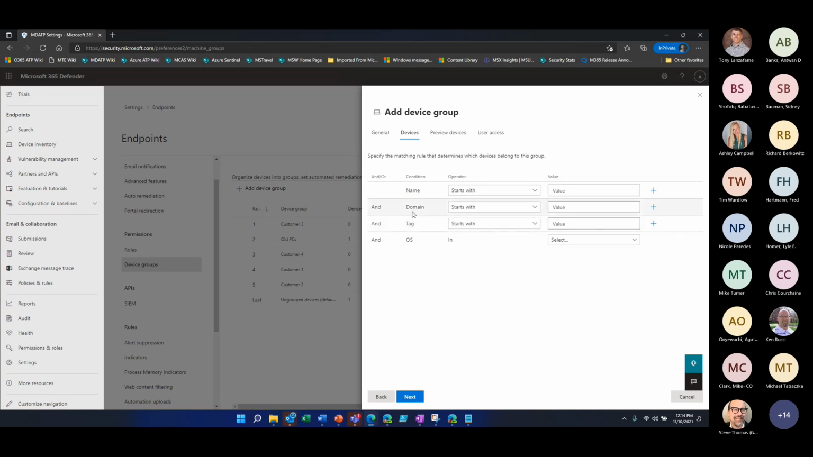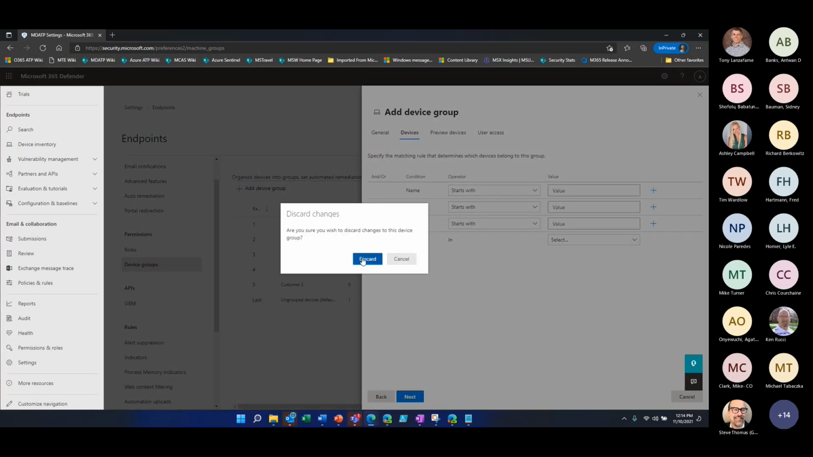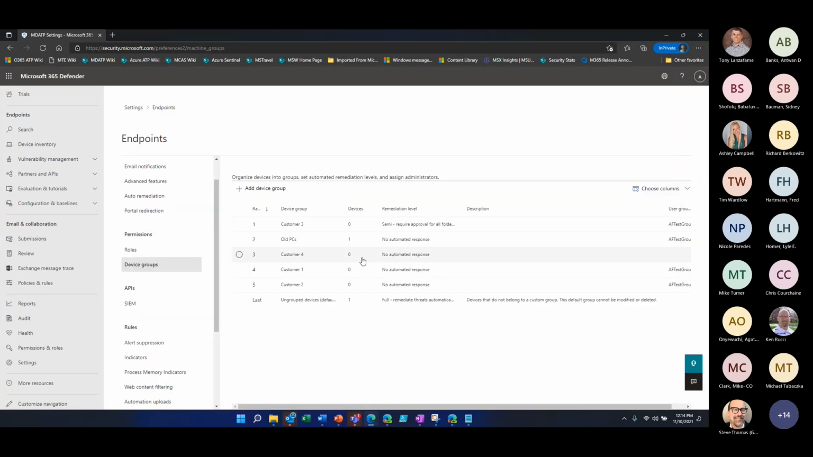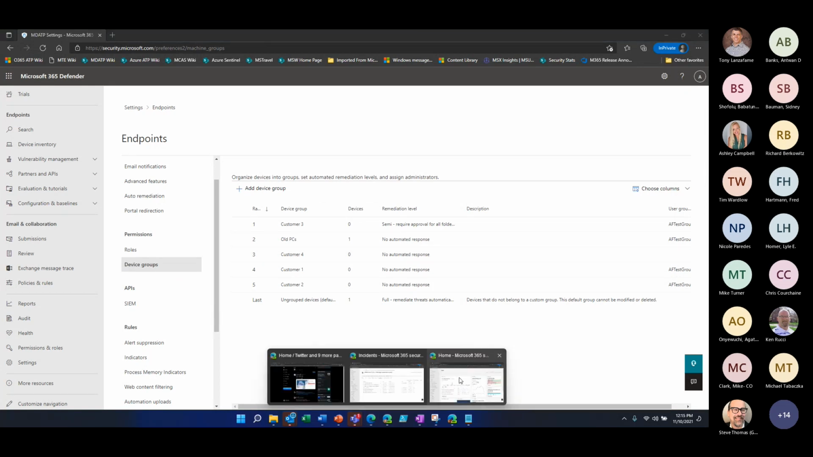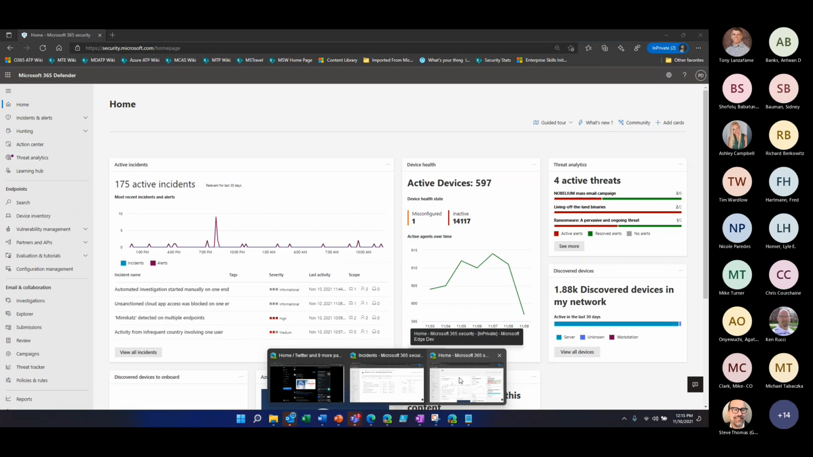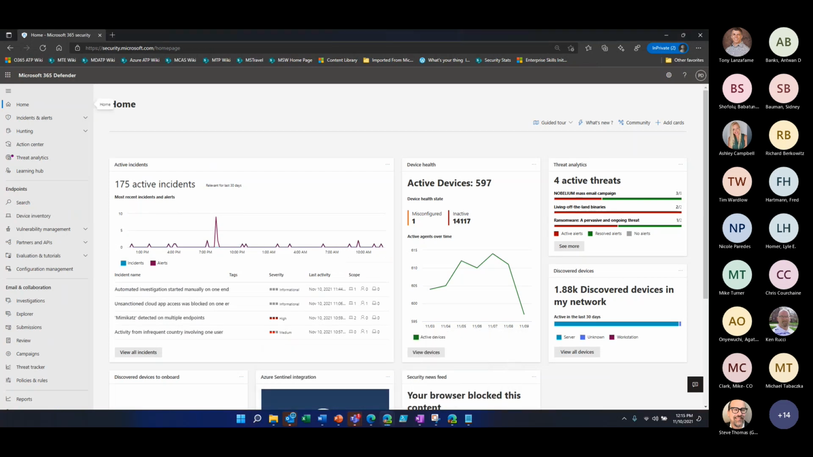They can be by domain, by if the name starts with, maybe you just want to group all your Windows 10 devices together or all your Android devices together. Anyway, so that's, I'm going to call that the boring housekeeping stuff. But let's go ahead and jump into some of the more fun stuff, like doing incident response.